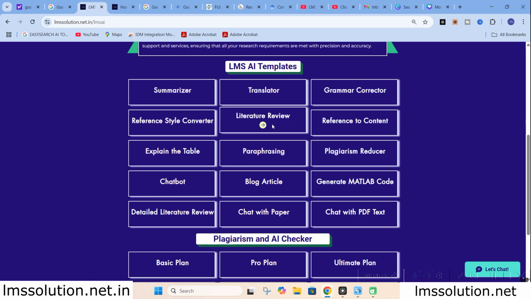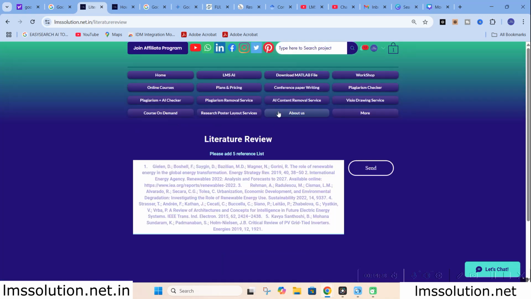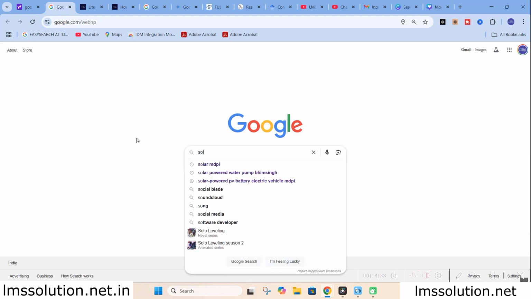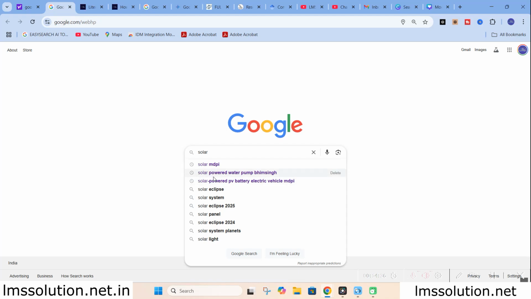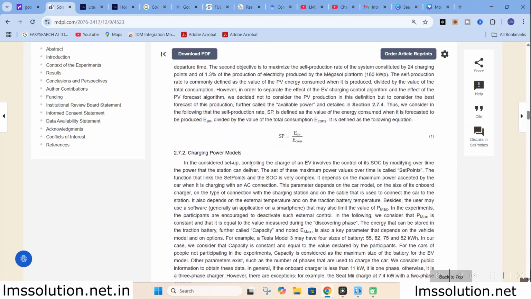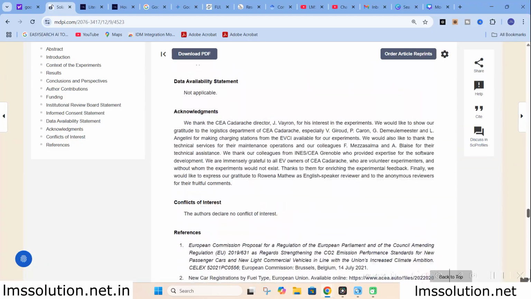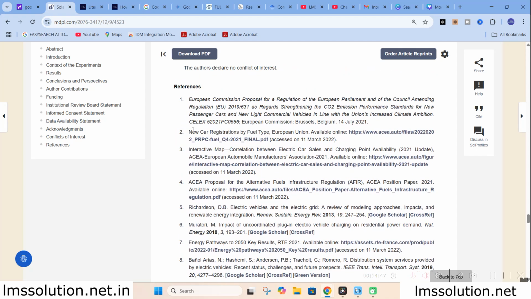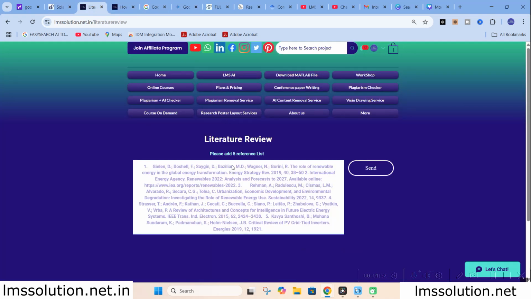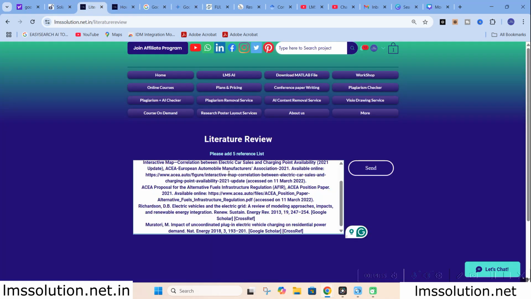In this literature review template, you can just click on the literature review template and take some random paper here. I am going to take some references here. These are the references I am going to take, 5 references, and you can paste the references here. Just click on send. Automatically the literature review related to that particular topic will be generated.